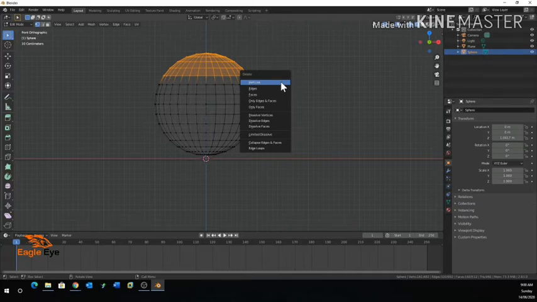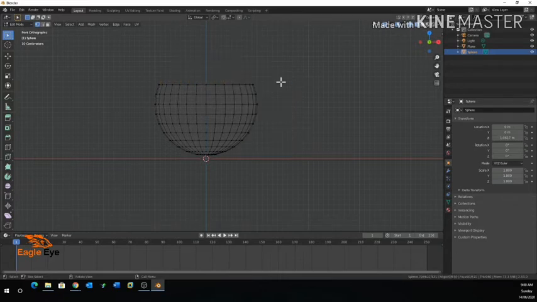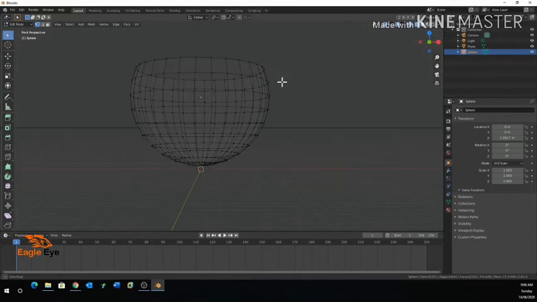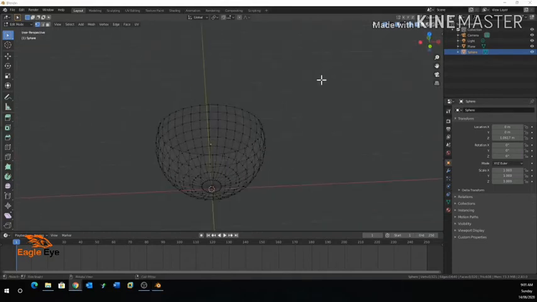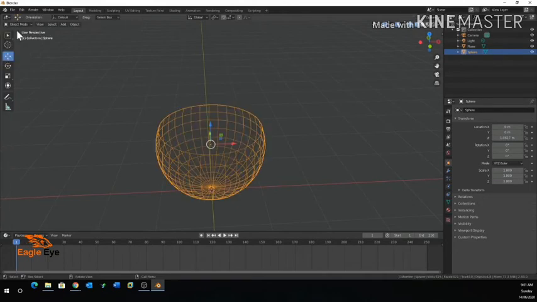You can delete vertices, you can delete edges, you can delete faces. I'm going to explain the difference between those three, vertices, edges, and faces, but for now, just click where it says vertices. Once you do that, click your middle mouse button. We don't need the wireframe anymore of our ball, so you're going to say here, back to object mode.